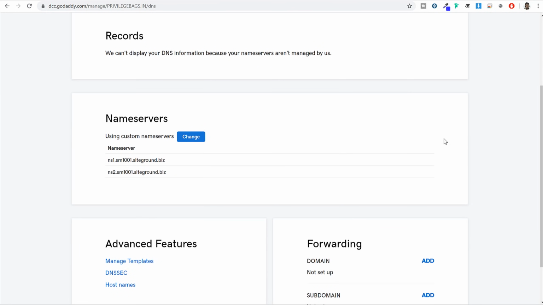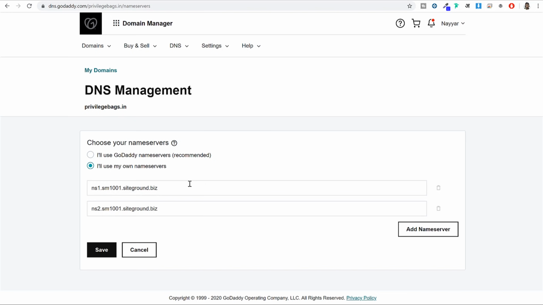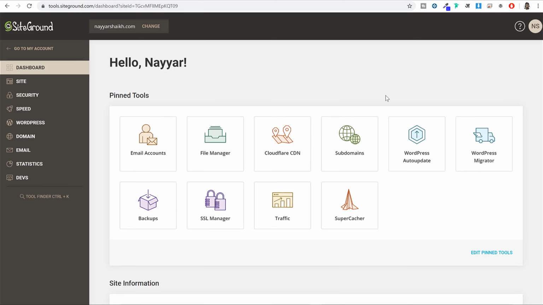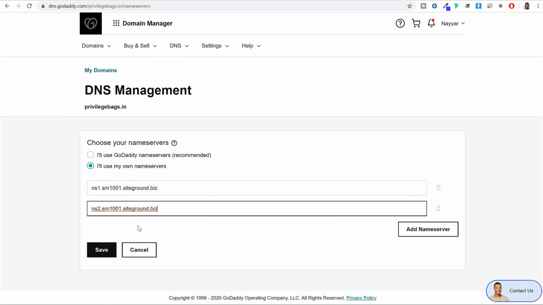Now here, as you can see, this is your DNS. Simply click on change and delete both these name servers from here. Delete both of them. Come back to your SiteGround account, scroll down, you will see your name servers. Copy your name server number 1, paste it under line 1. Copy your name server number 2, just this much. Paste it under line 2 and click on save.